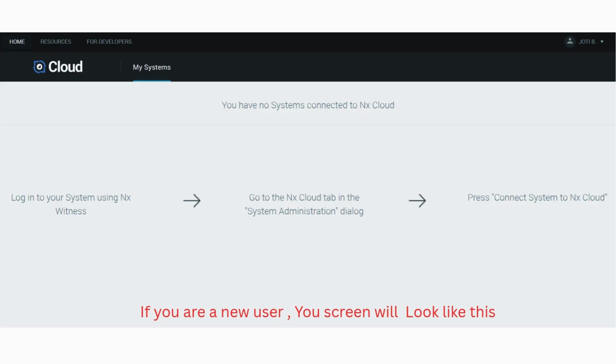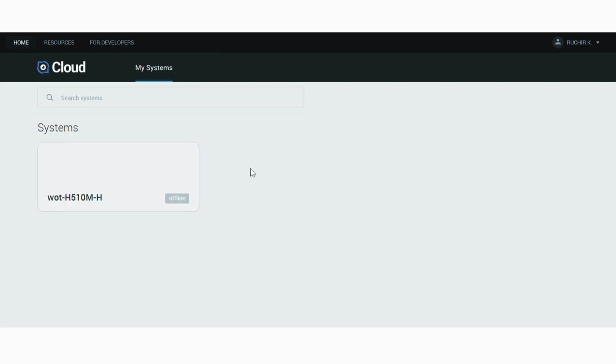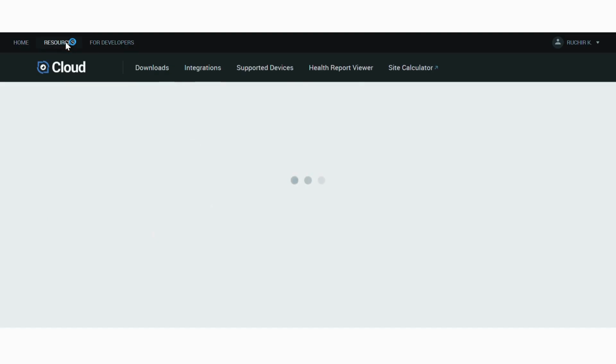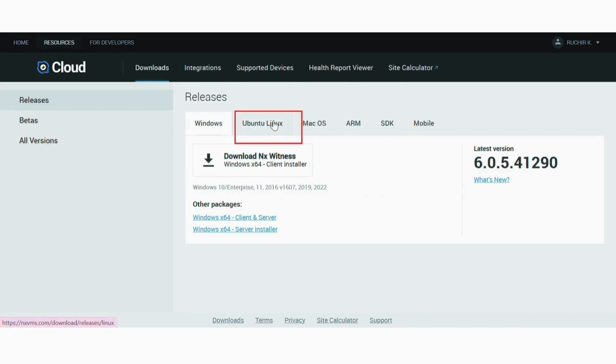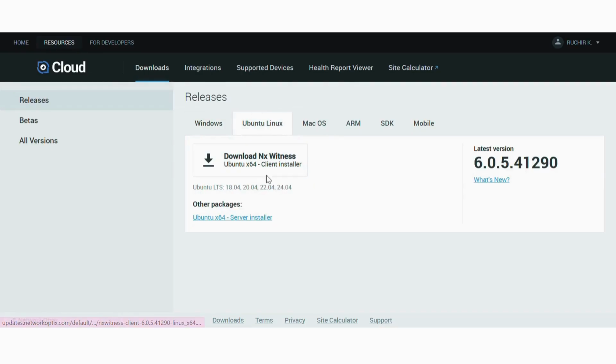If you are a new user, your screen will look like this. And if you are already an existing user, your screen will look like this. On both screens, please select resources and Ubuntu Linux, and start downloading NX Witness Client and Server Installer.